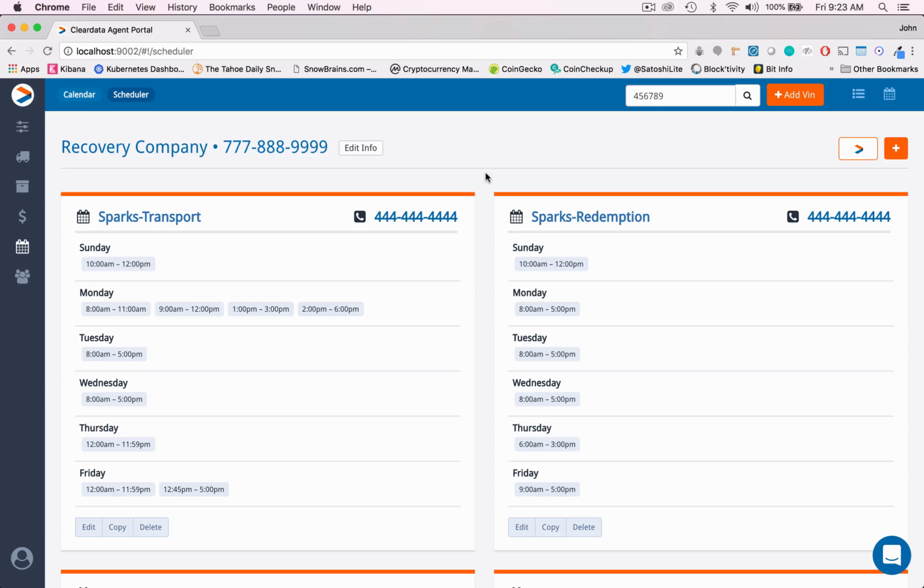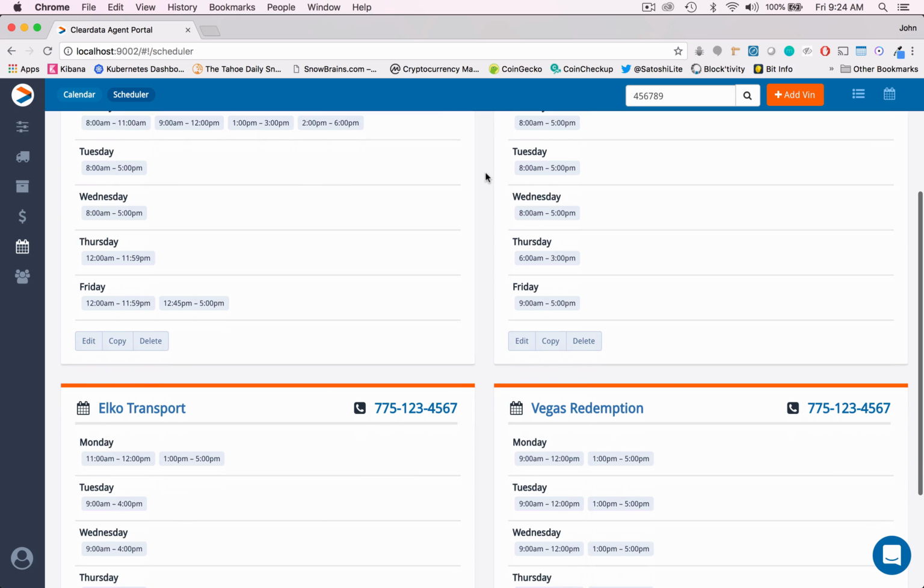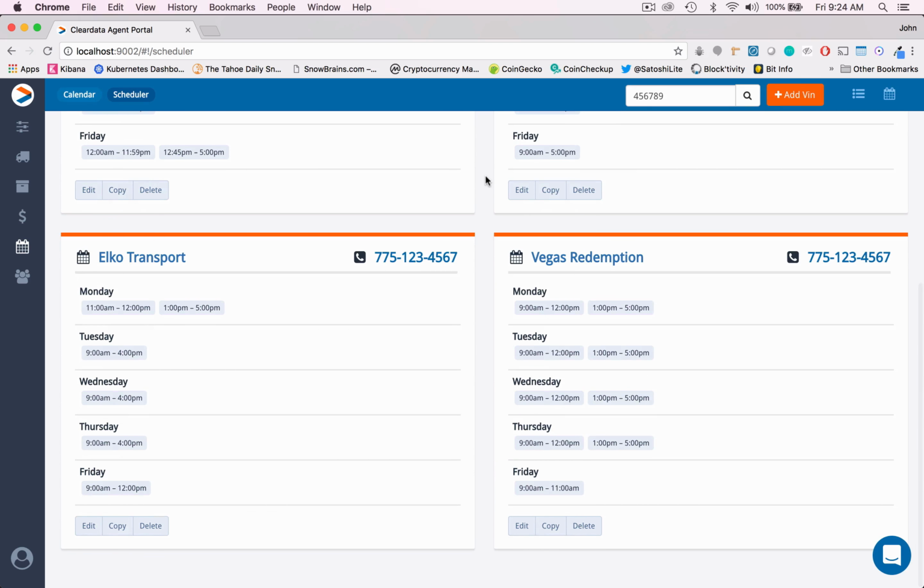In this video, we're going to talk about copying or cloning a calendar that you've already created in Cleardata. So what you're looking at right now is my scheduler screen within Cleardata, and we've got 4 calendars that I've created. I've got a Sparks Transport calendar, Sparks Redemption, Elko Transport, and a Vegas Redemption. What I want to do right now is copy the Vegas Redemption calendar and make it my transport calendar. To do that's really simple.